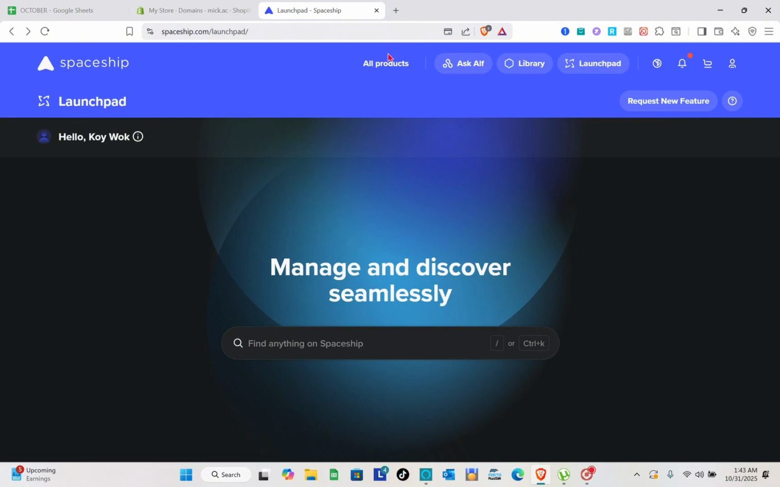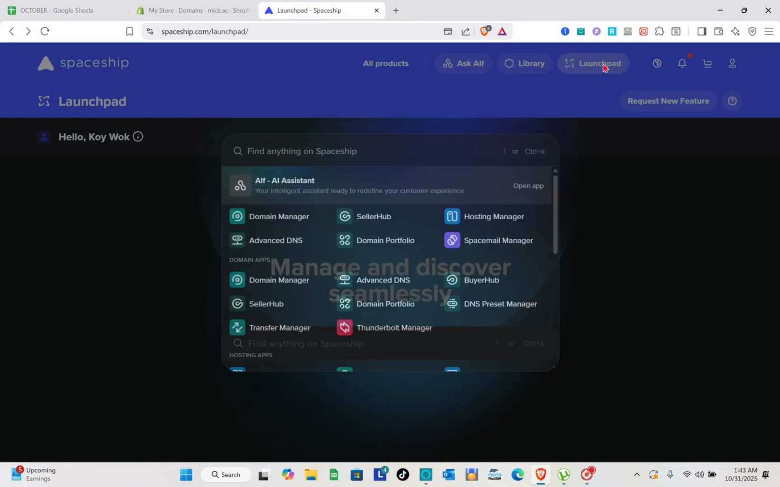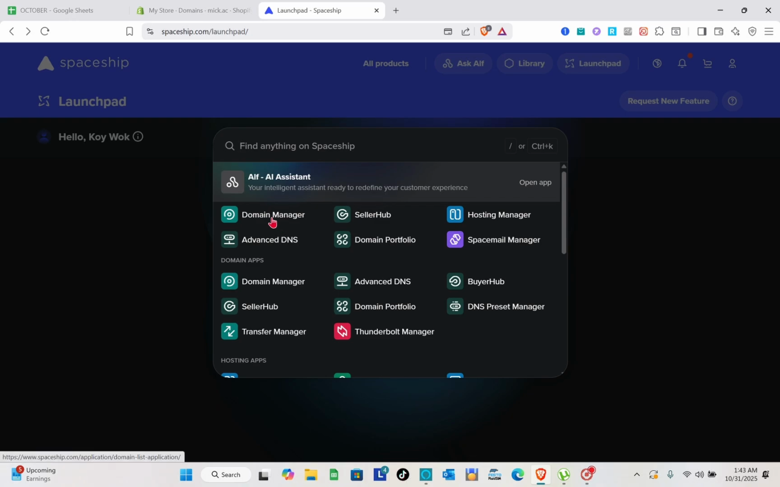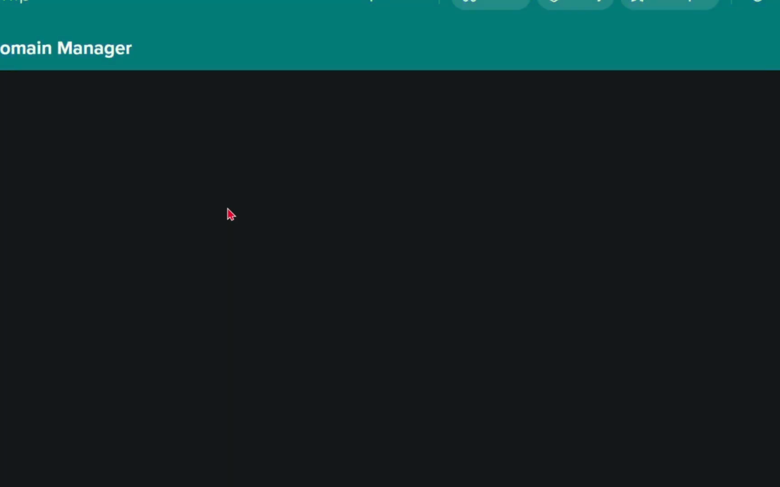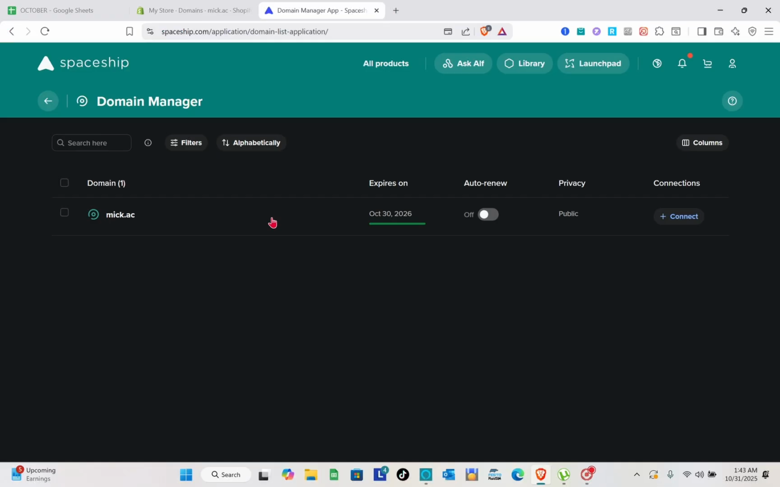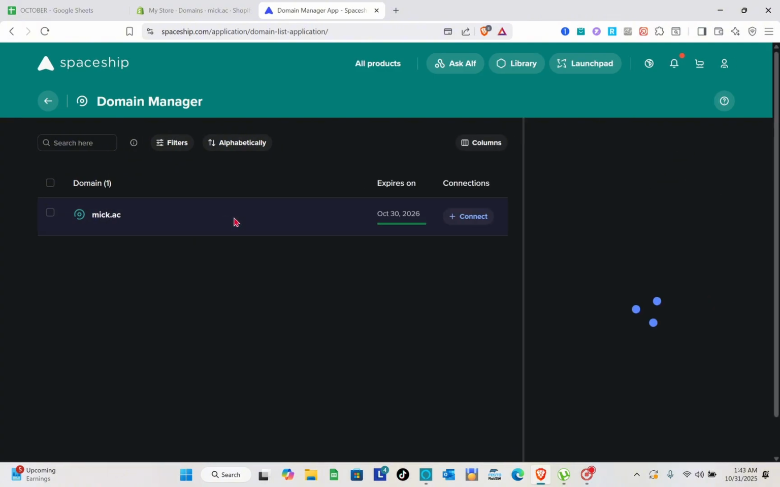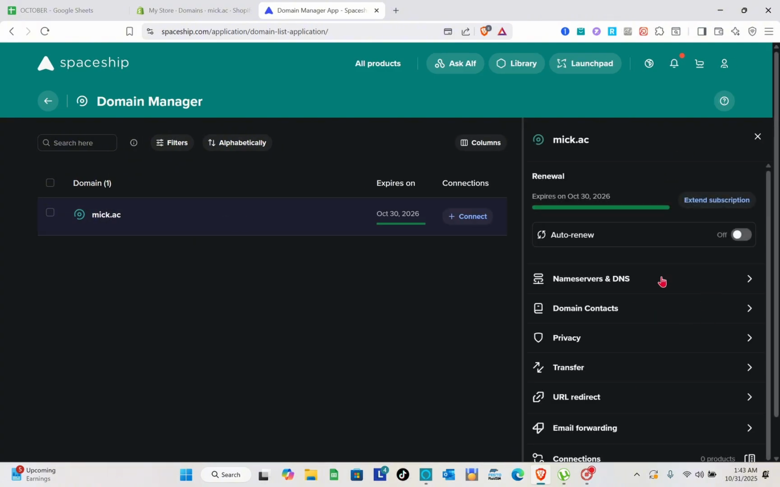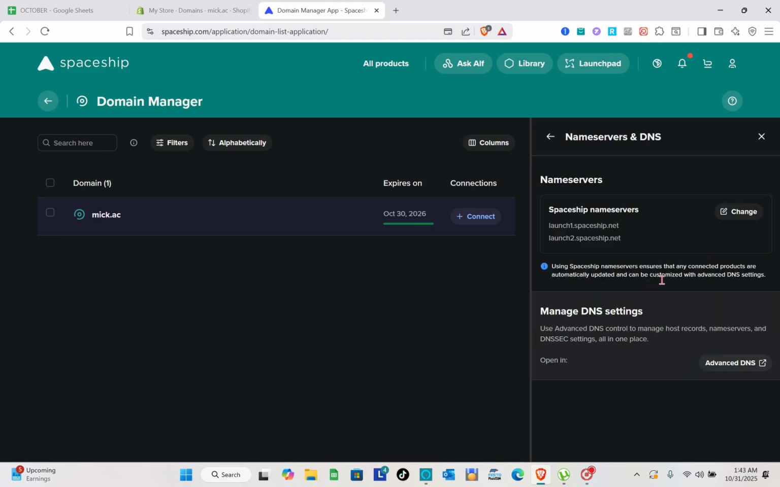Right here, you just have to log in and then go to the Launchpad, and you'll be able to see here the domain manager. So click on the domain manager, and then after that, just click on your domain. Here you have the name servers and DNS. You just have to click on it, and then click on the advanced DNS.